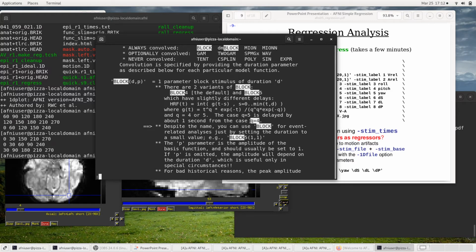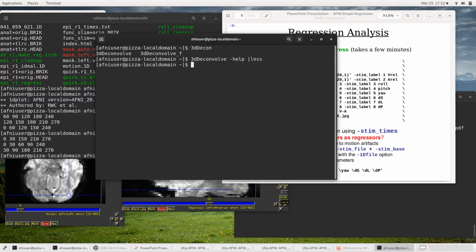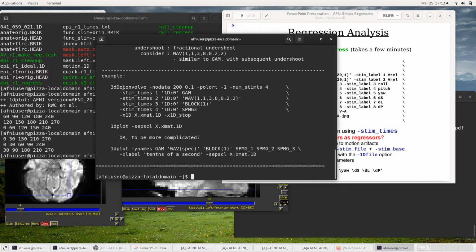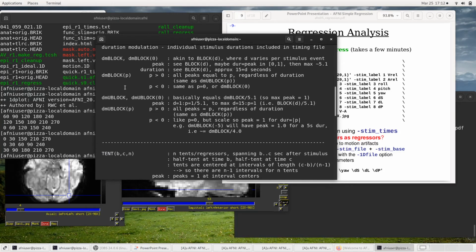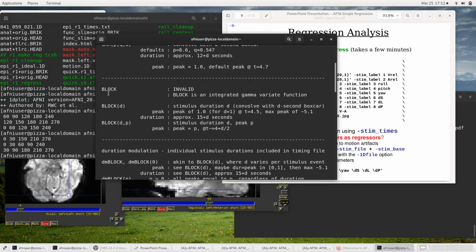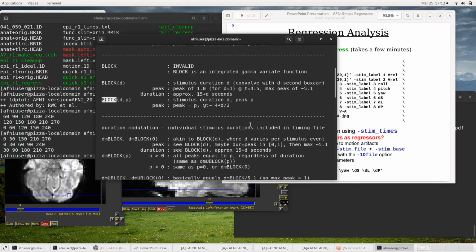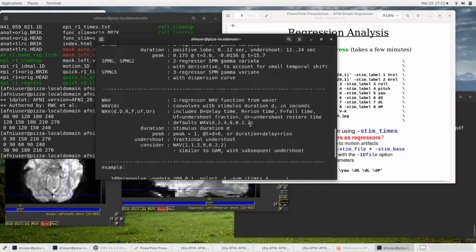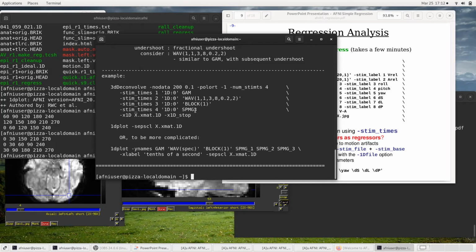If you want to plot this, I'll quickly show you another thing. Timing tool, which messes around with timing files, has an option, help basis. At the end of that, it babbles about the various basis functions, like block D, comma P, tells you the duration and the peak and things like that, and how these things compare is really what it cares about.